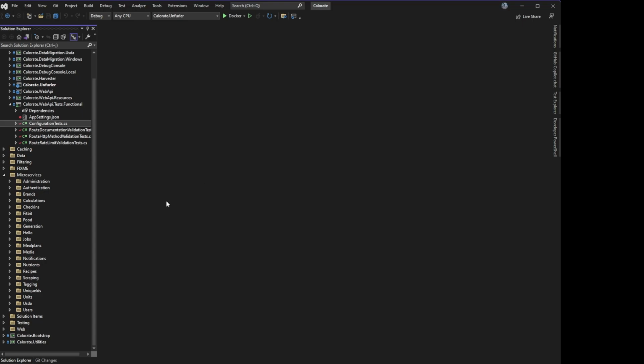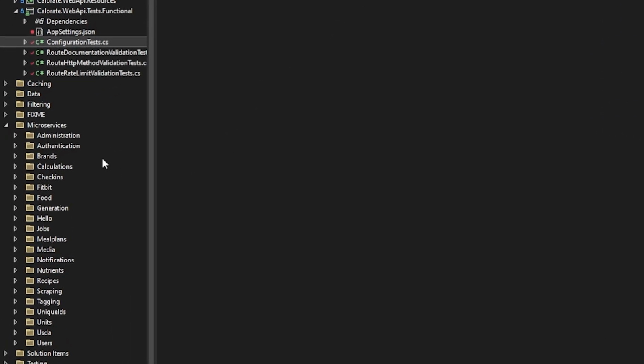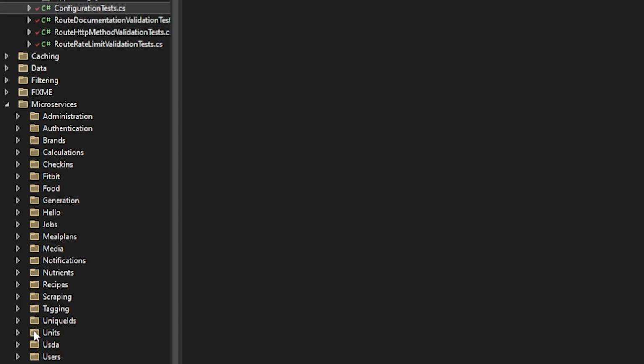Now, in Meal Coach or in the Calorate solution that we have here, I have this folder that's called microservices. And it's worth calling out that it's called microservices, but the way that my application actually works is that it is more like a modular monolith. And by that, I mean that I don't actually have separate microservices running. I actually just deploy everything as a monolith. However, everything that we see in this microservices folder is a standalone independent type of service that could exist, but I have it all integrated into one.